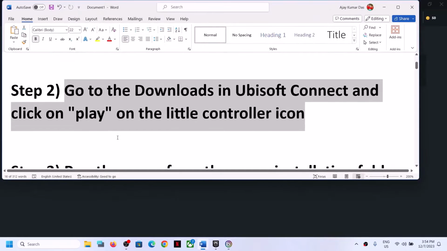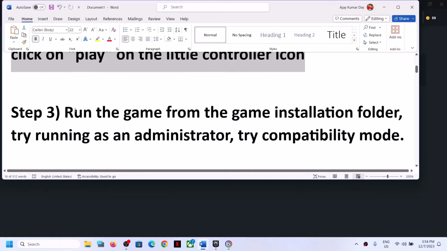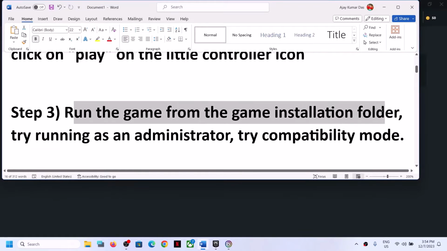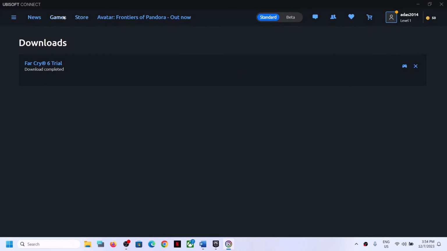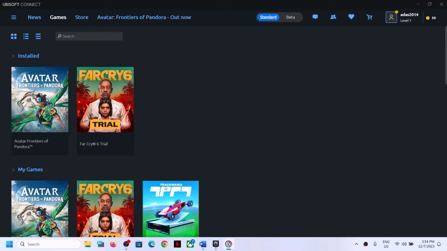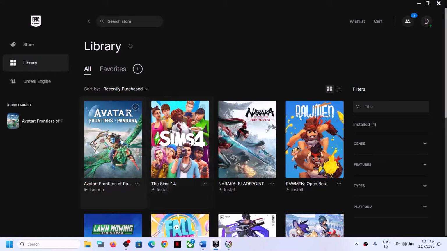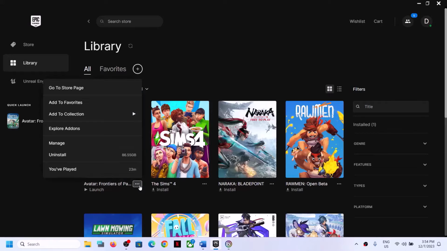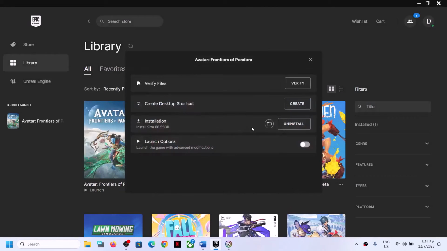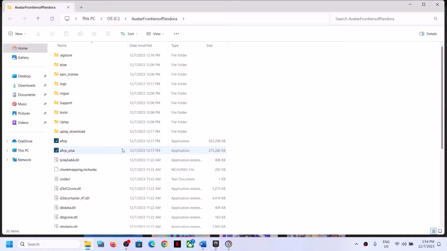Now the next step is to run the game from the game installation folder. So go to the games. Now if you have the game on Epic Games Launcher, you can click on Epic Games Launcher, go to library, and then click on the three dots, then click on manage, and over here you can see the folder icon in front of installation. So click on the folder icon, it will take you to the game installation folder.